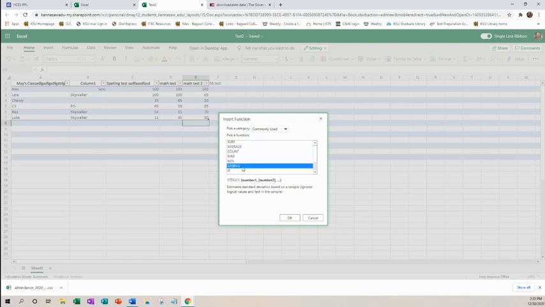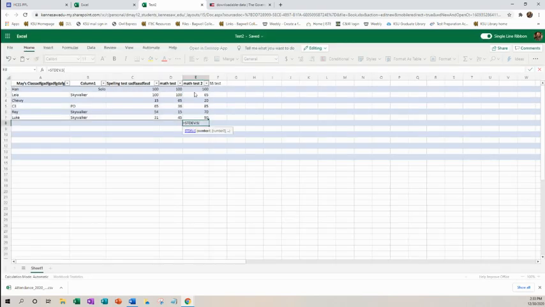So I'll click on standard deviation. Estimate standard deviation based on a sample, ignores logical values and text in the sample. All right, and I'm going to say OK. I'm going to go in and highlight those standard deviations. So let me click here. Sorry, I messed that up.